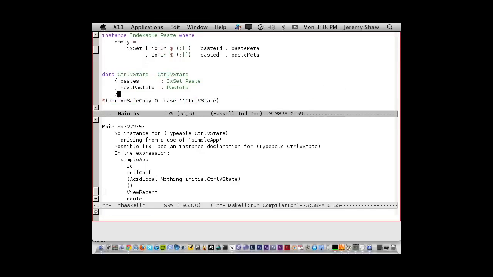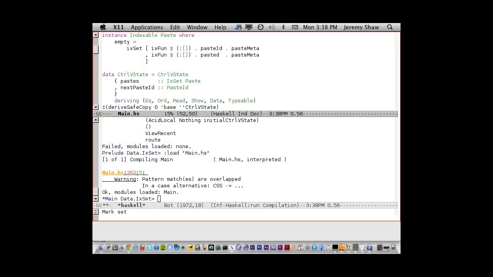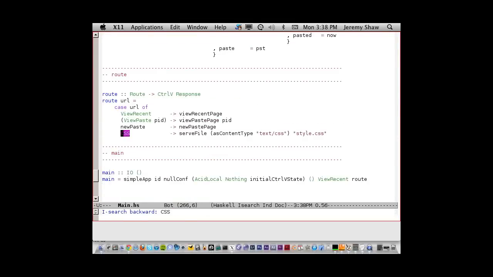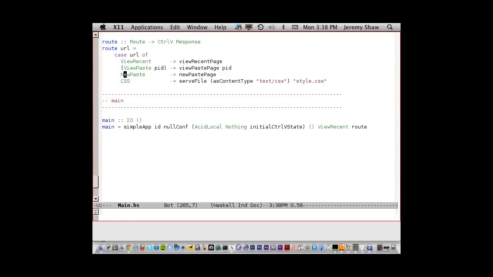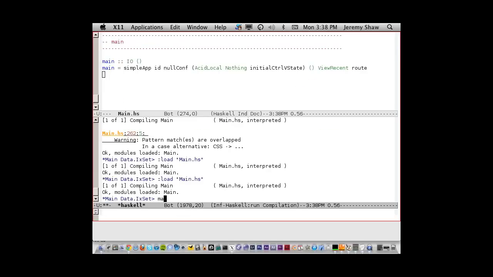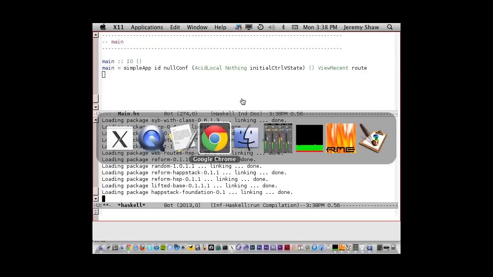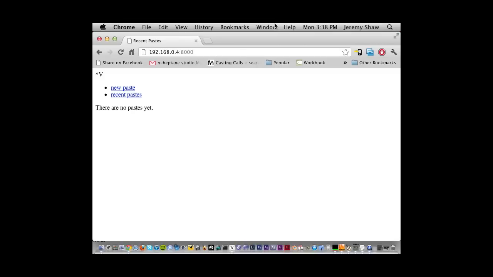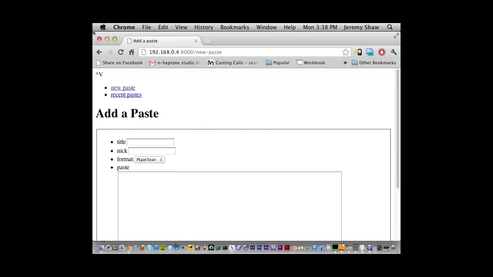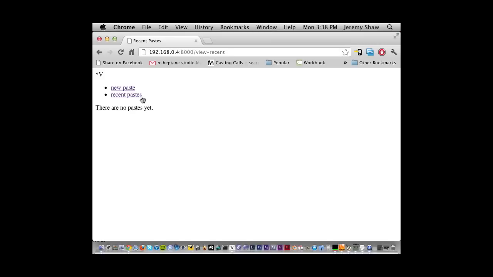Because I never added it. So deriving some of these: Eq, Ord, Read, Show, Data, Typable. And here we got a nice compiler warning because I didn't capitalize that. All right, so now this compiles. So let's do main. Go to Google Chrome, load it here. So now we have our site. We can go see the new paste form. We can see the recent paste form. There are no pastes, so we can't see a specific one.